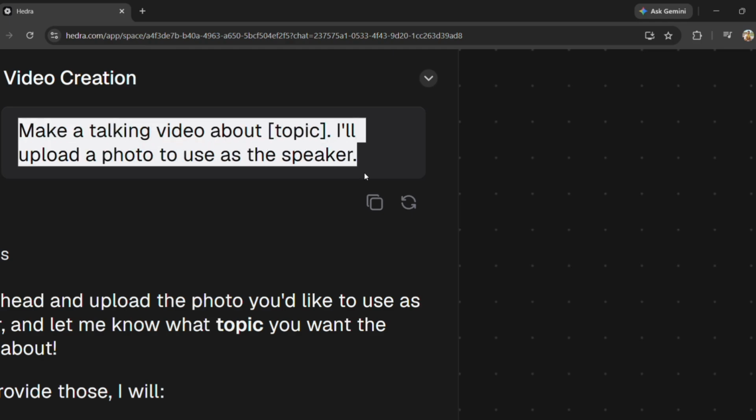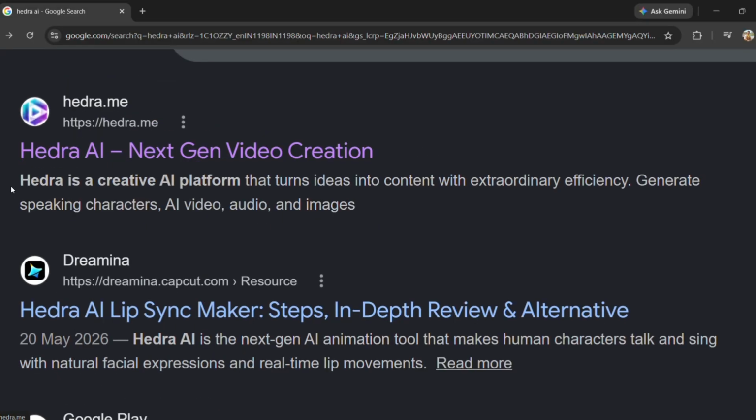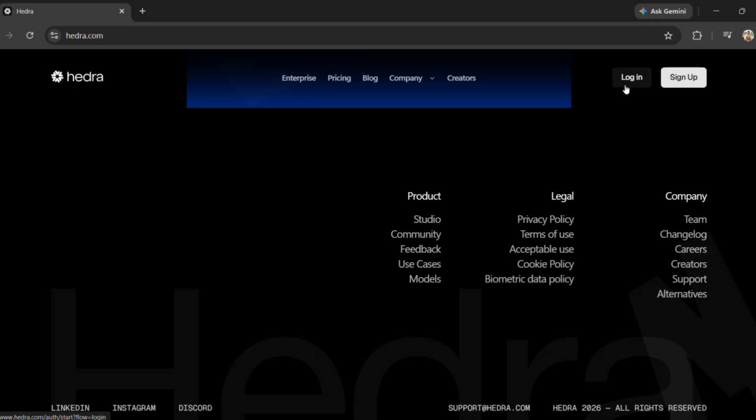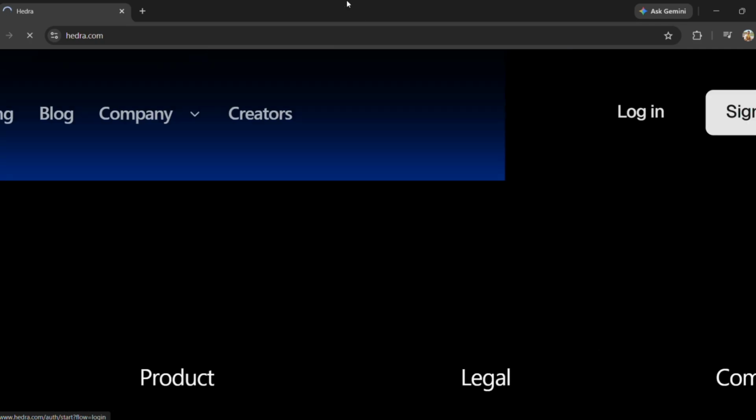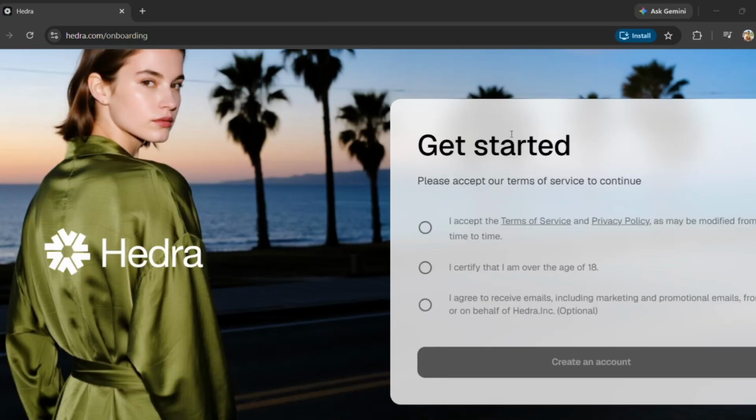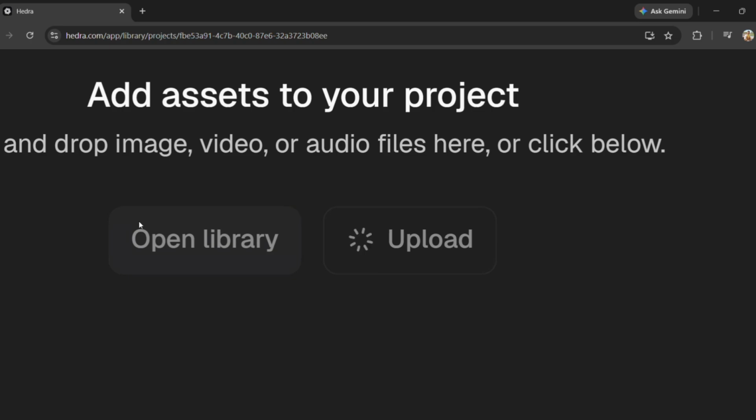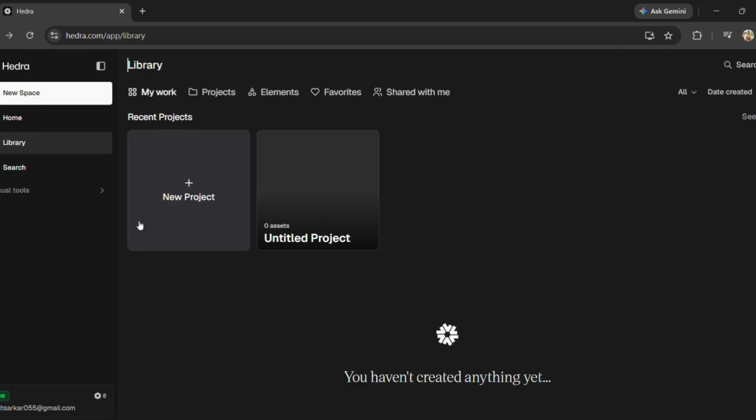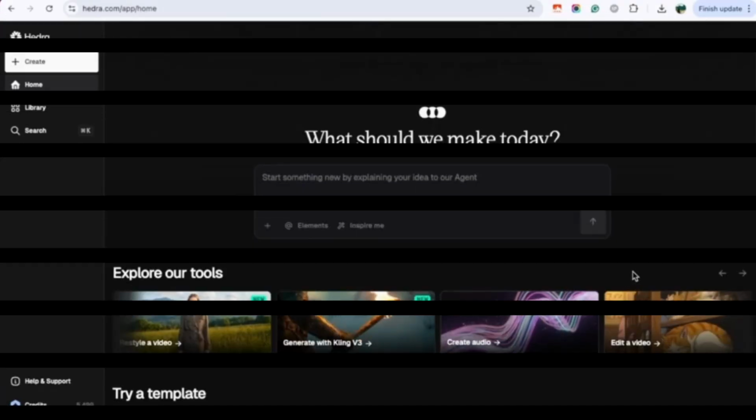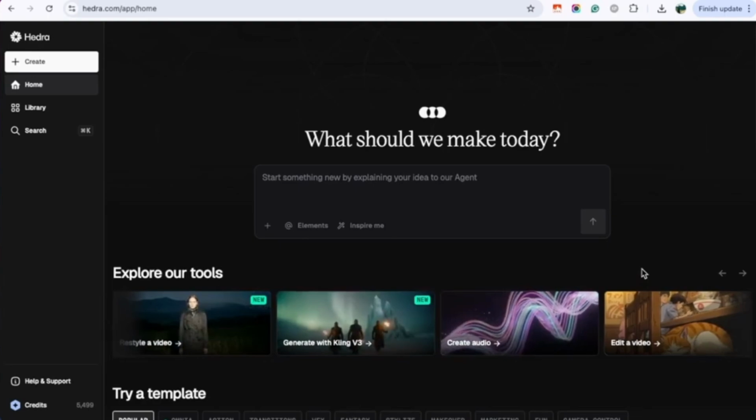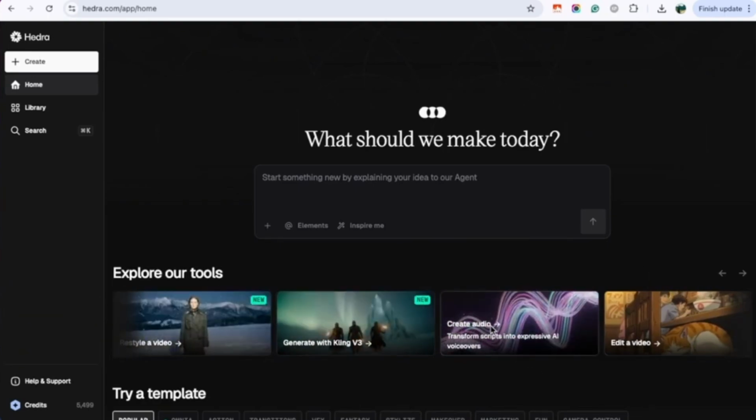First, open the Hedra AI website in your browser. If you don't already have an account, click Sign Up. You can register using your Google account or email address. If you've already created an account, simply click Login and enter your details. Once you're inside the dashboard, you're ready to start creating.